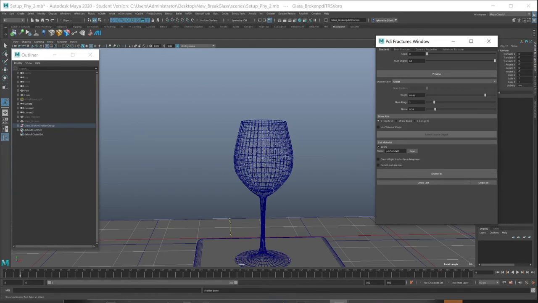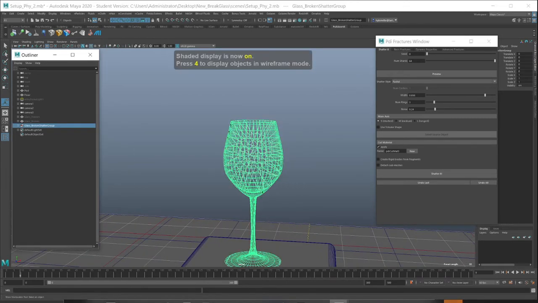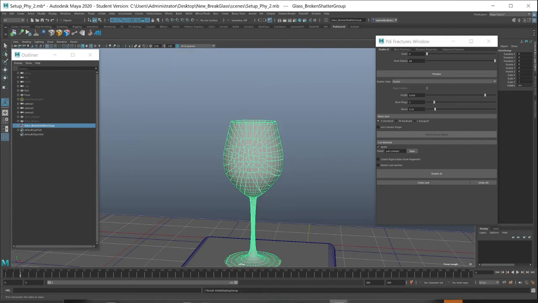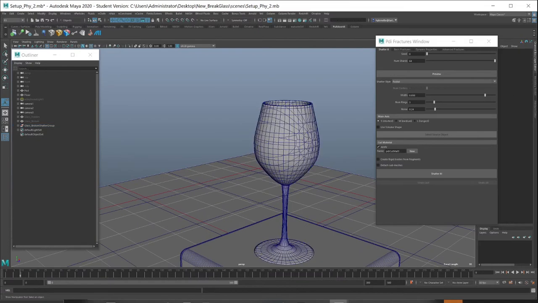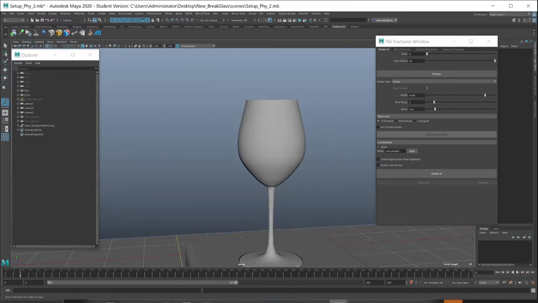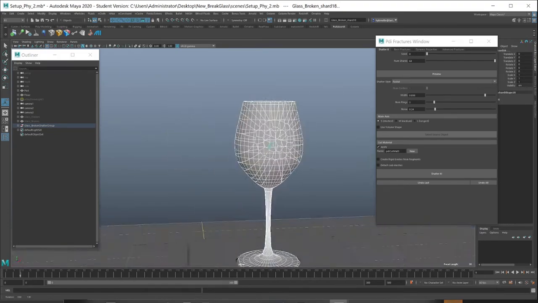There we go. You can see there. Actually, I'm just going to turn Lambert on so you can actually see it. So I can turn on shading. So here you can see the broken glass right now.